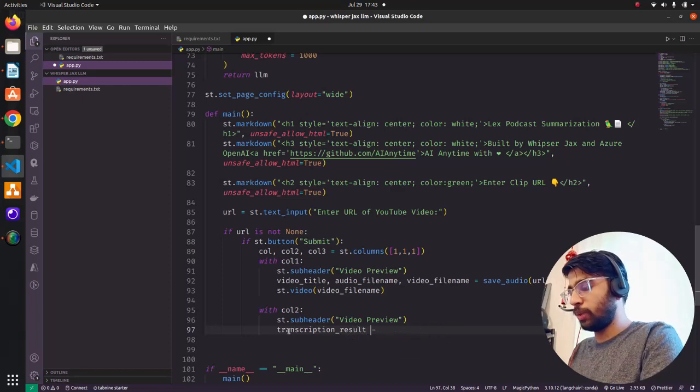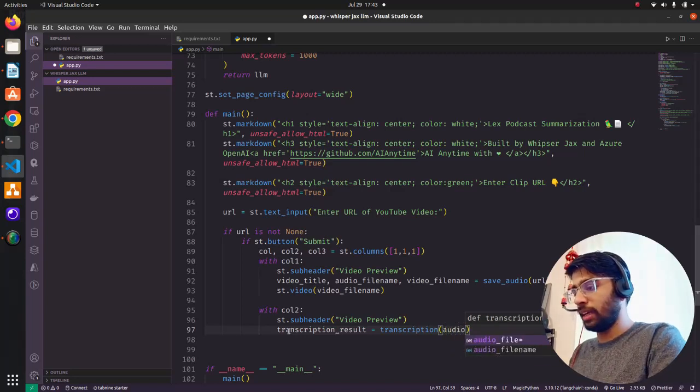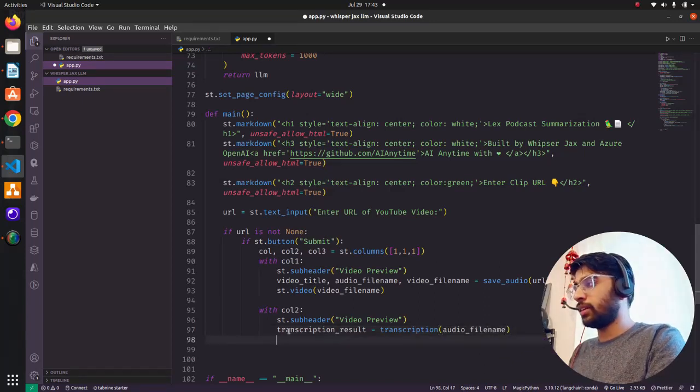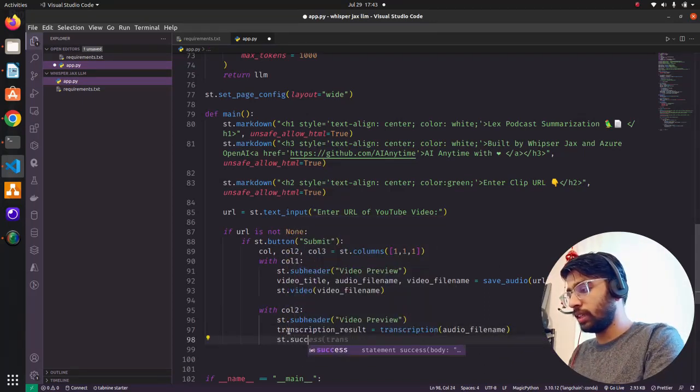So let me call it transcript result, and in transcript result I'm gonna use the transcription function, and in the transcription function I'm gonna pass the audio file name that we have called on top. So audio file name, excuse me, that's it. Now this gets the transcription. So let me just do ht.success and show the transcription result.